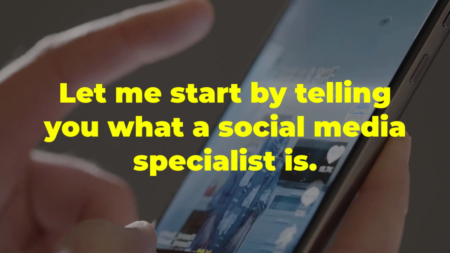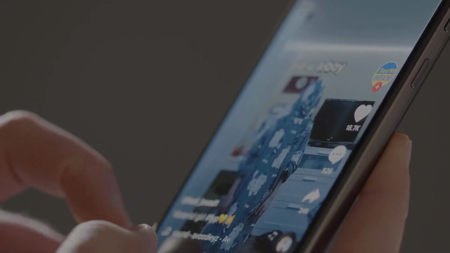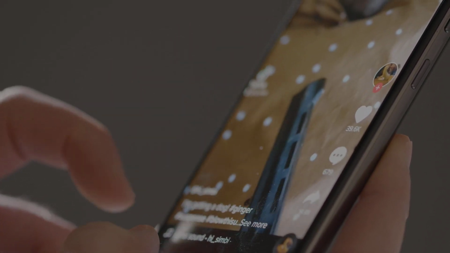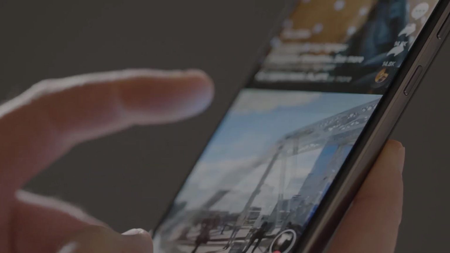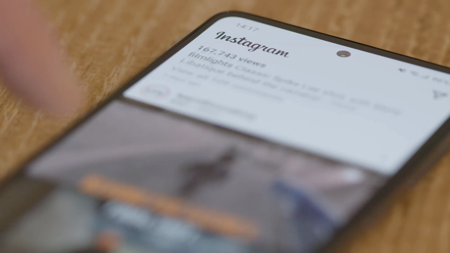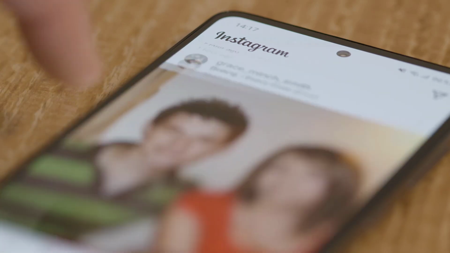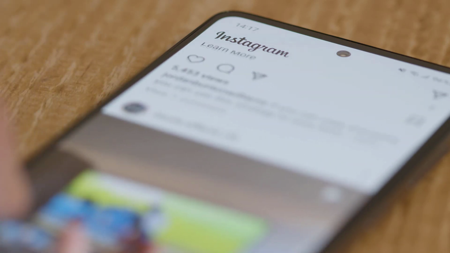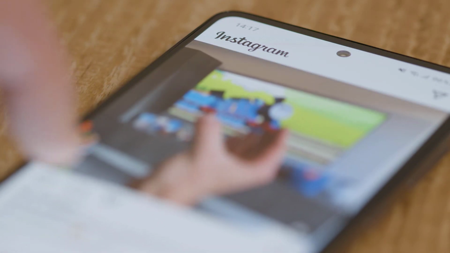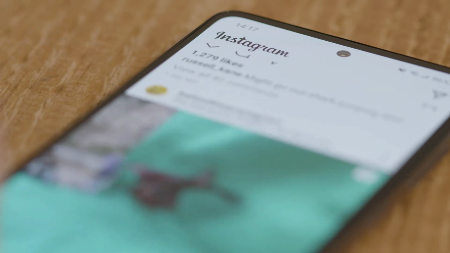Let me start by telling you what a social media specialist is. A social media specialist is a person who handles a brand's presence on social media platforms. Who is your brand on social? What do they share and not share? How do they interact with customers and their broader community? Social media specialists are in charge of planning, creating and publishing content that's true to the brand identity. They will also analyse and report on its performance and keep up with their community through comments and DMs.